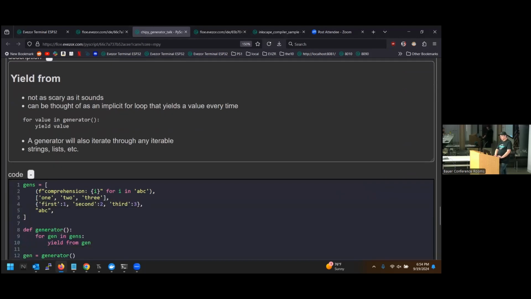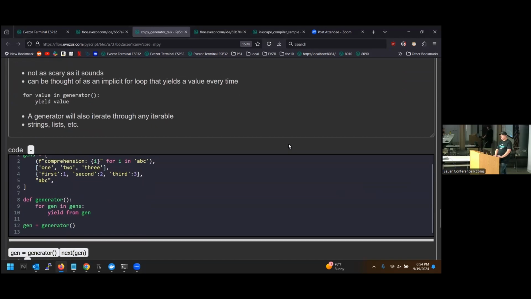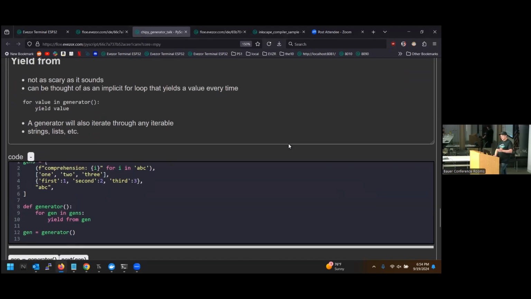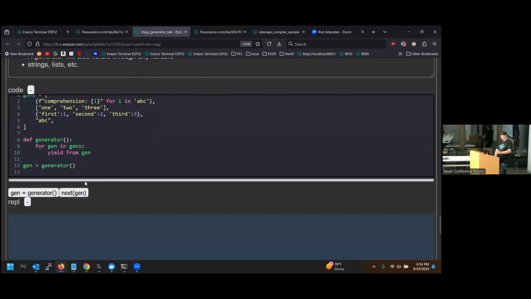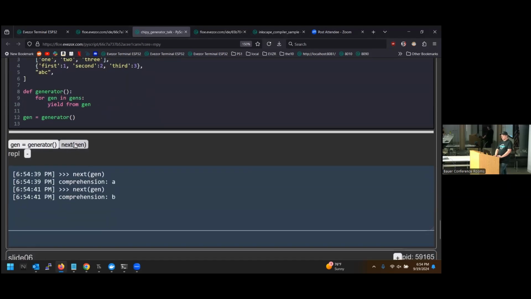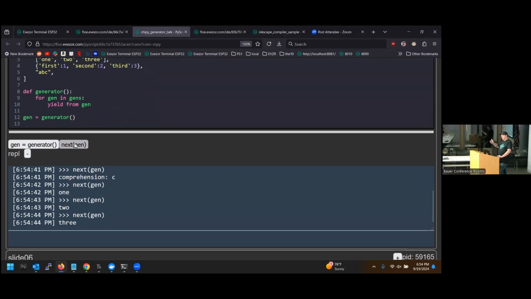So again, we've just gone through with a for loop, and in here we'll introduce yield from. This one was a little bit interesting when I first started seeing it, but you can think of yield from like an implicit for loop on another generator. As we go through here, we have a little generator comprehension, a list, another dictionary there, and then a string at the end. You can see that as we start going through these things, we are just iterating through each one at a time, until we hit our stop iteration.